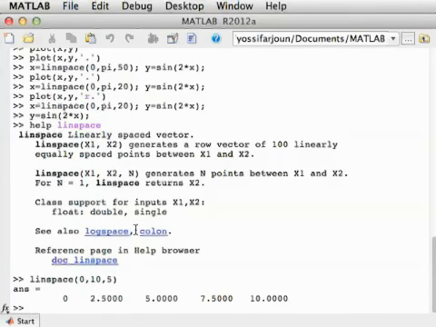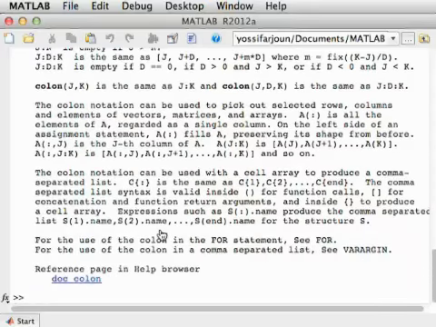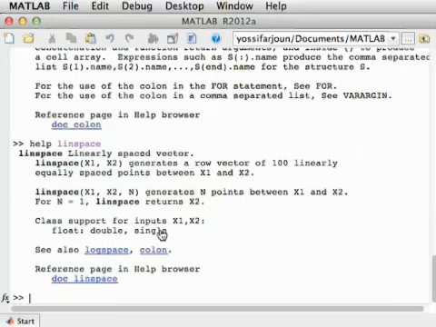Another thing that the help file shows you are related commands that you might want to read up on. So I encourage you to read up on logspace and the colon function. It's actually the colon operator, which is a very complicated help file, and see why linspace is related to colon and logspace.